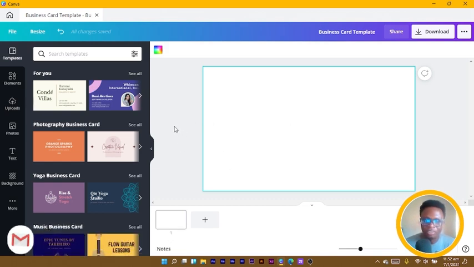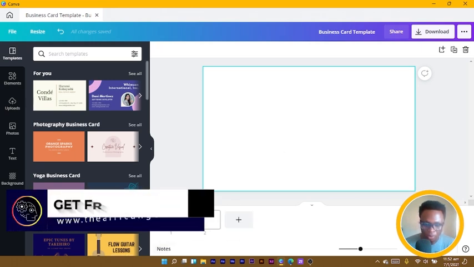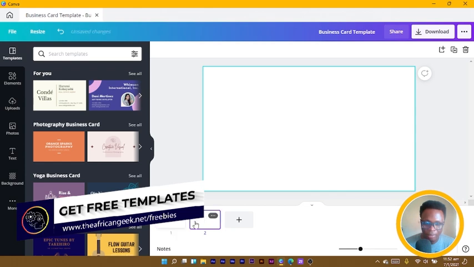So I just create a new page also, so we have the front and the back. Let's start with the front. The front normally has all the information.